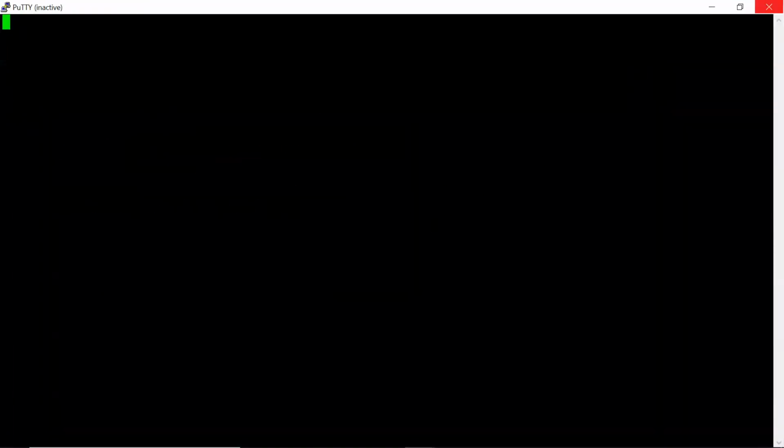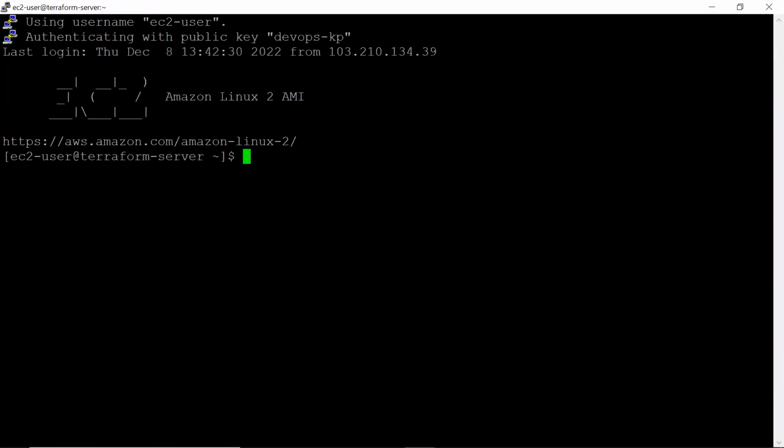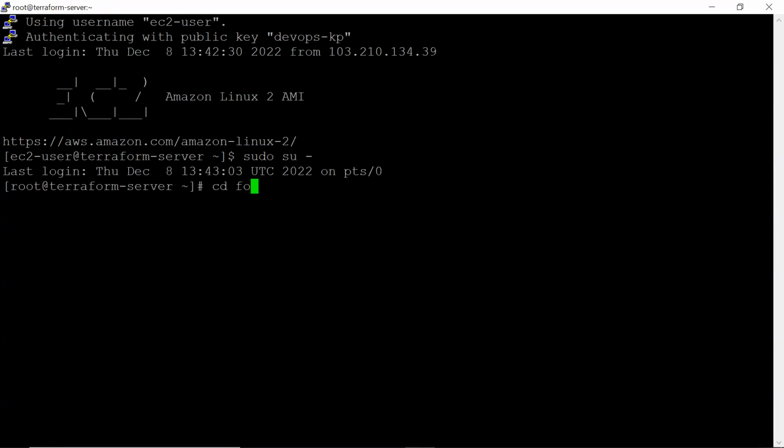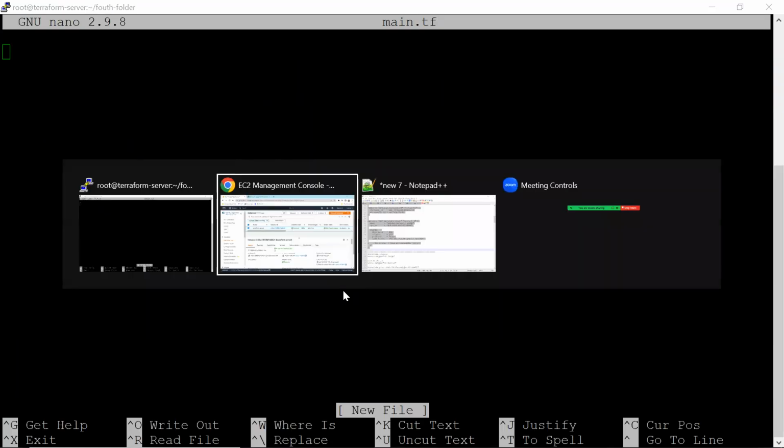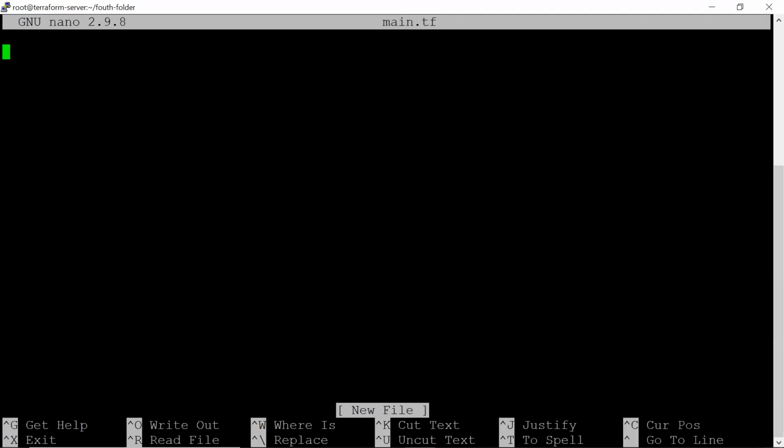This is inactive. Close this. This is the active one. Sudo su hyphen. Then you can say cd. I'm working with this fourth folder, ls minus l. So I don't have that. Main.tf was not able to save. Nano main.tf, and I took this piece of code.